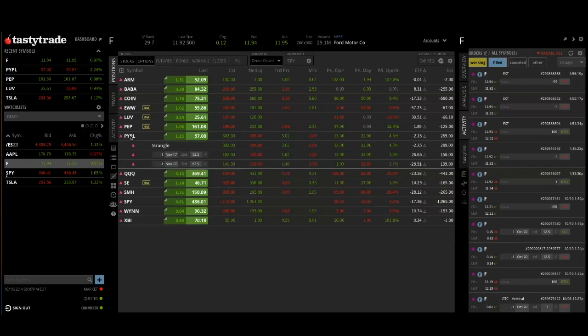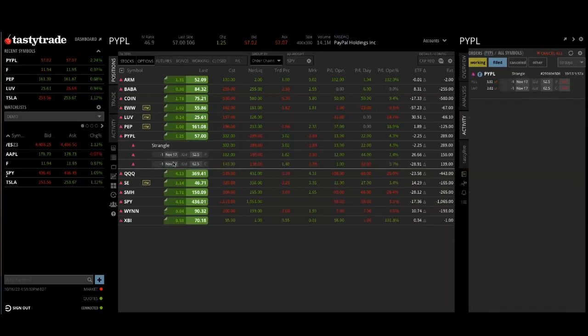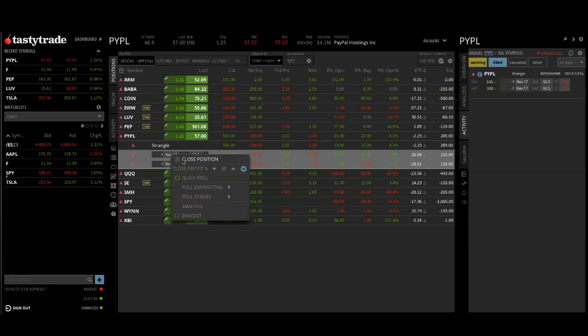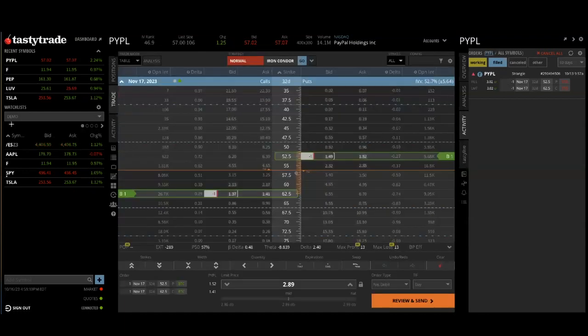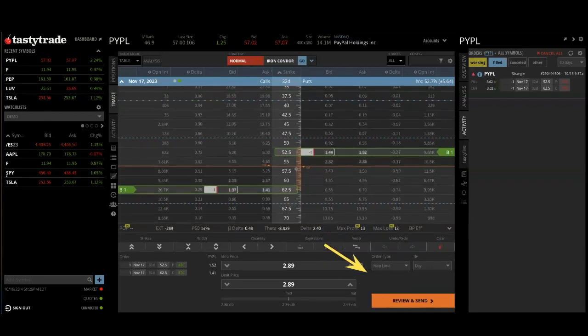Let's say we want to do it on PayPal, for example. If you want to set a stop loss for any options, you have to select both of the legs, go to close position, and then above the review and send button, you're going to see the order type. You have to change this from a net debit to a stop limit. Once you have that stop limit in place, you'll see the middle panel where you have a trigger price, where you want the stop to trigger. And once that stop triggers, where do you want to fill it out as? Right there. So that's the first way you can do it.